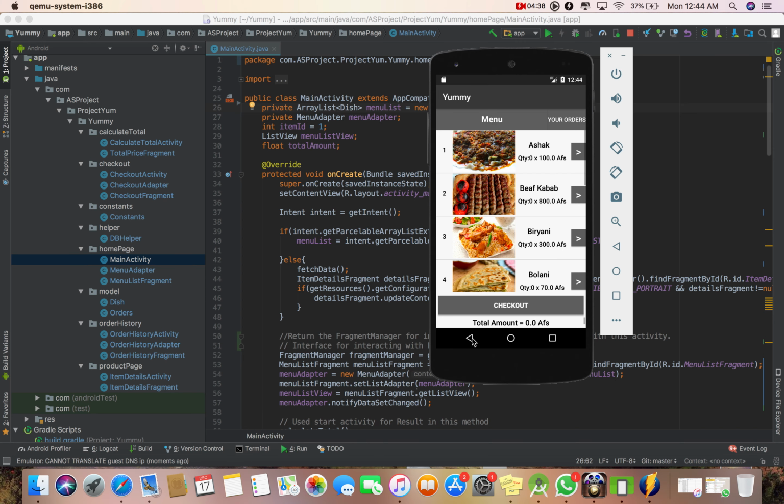Okay, so this is our overall application, and seriously, this application can be used by restaurants. It's very quick and very simple to use, and it makes life easier for them. This application is very customer friendly, and also very easy to use.